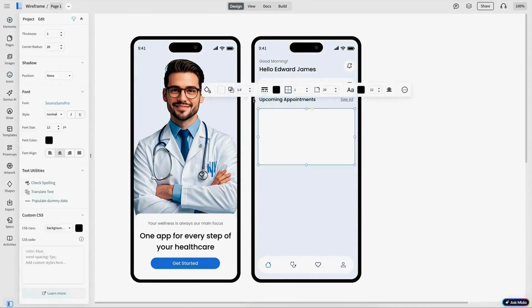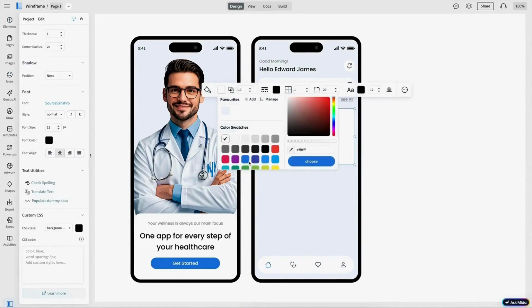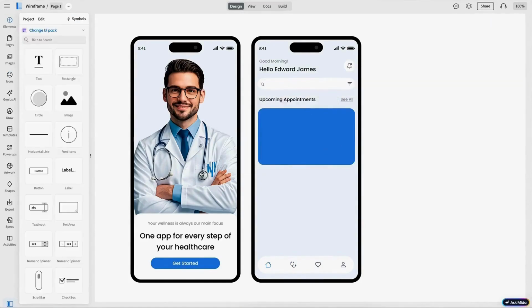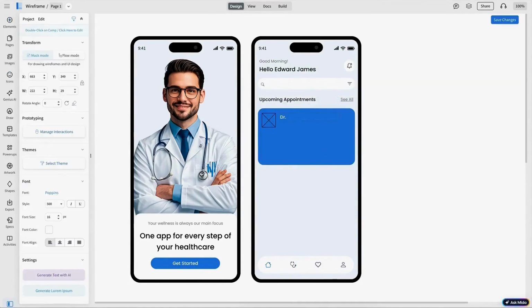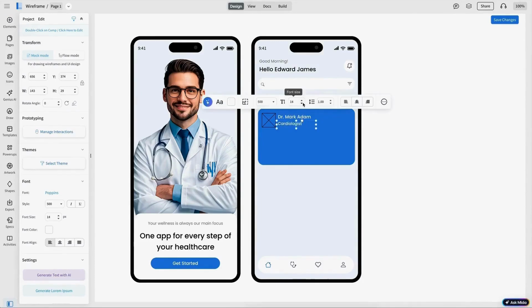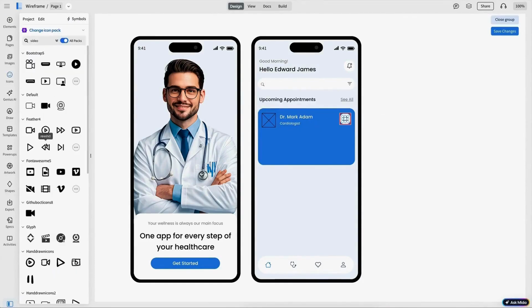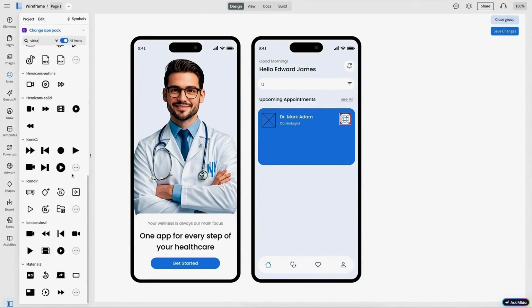Add a rectangular card and customize it. Inside the card, insert an image placeholder, the doctor's name, specialization, and a circle containing a camera icon to indicate video call.